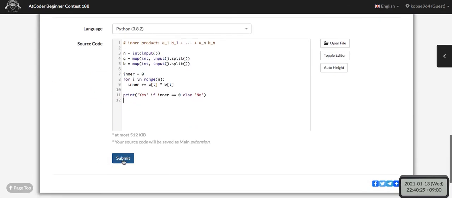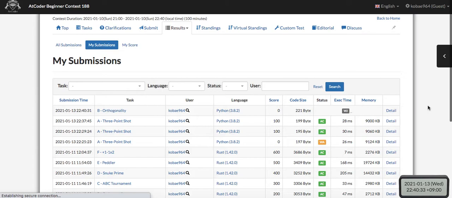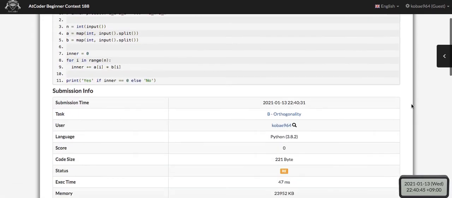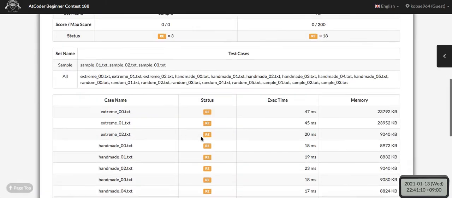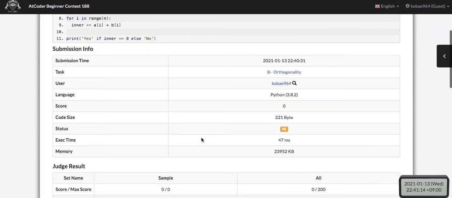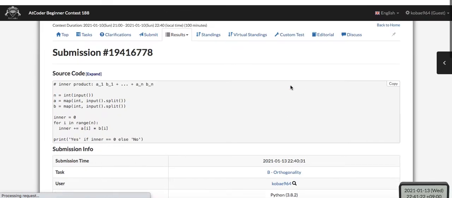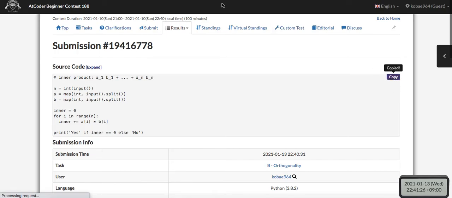Looks good. Let's submit. We got a runtime error. What's wrong with it? What's wrong about this solution? Let's use the custom invocation, custom test, to find out what is wrong with it.